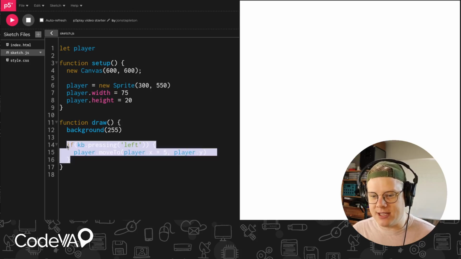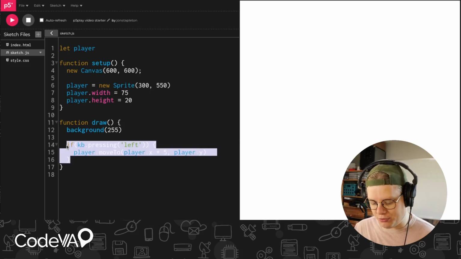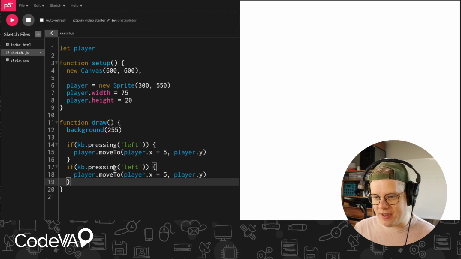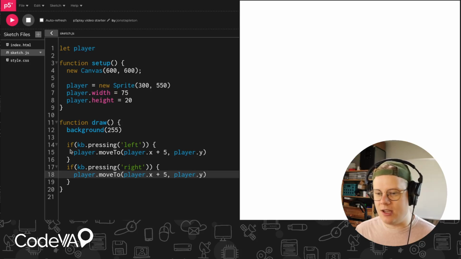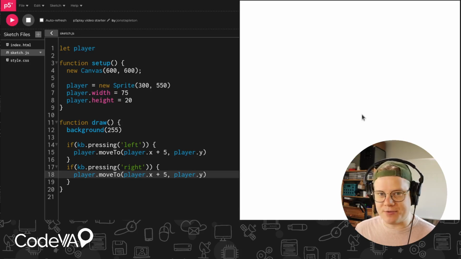You can copy and paste this section if you're trying to add more keys, for example. I'll show you how to do right. So I'm going to do that. Now I'm going to do right, and then I have to change what happens when the player presses the right key. Right now, if I press right, it goes right, and if I press left, it goes left.